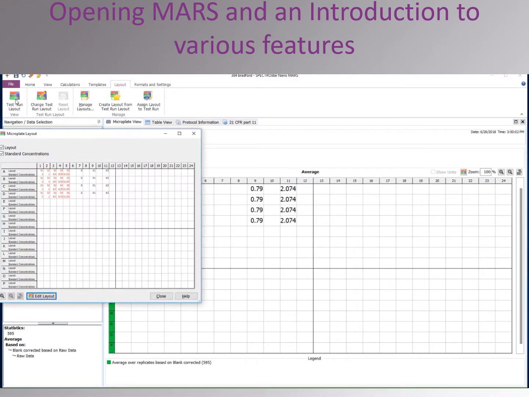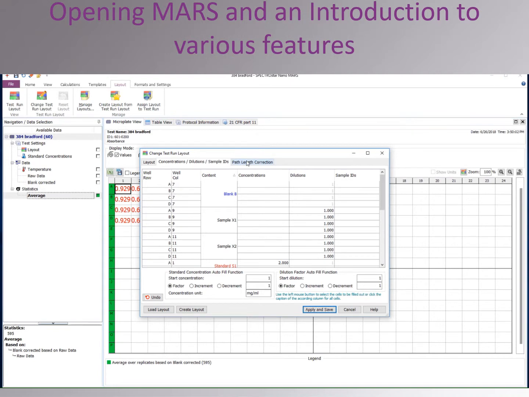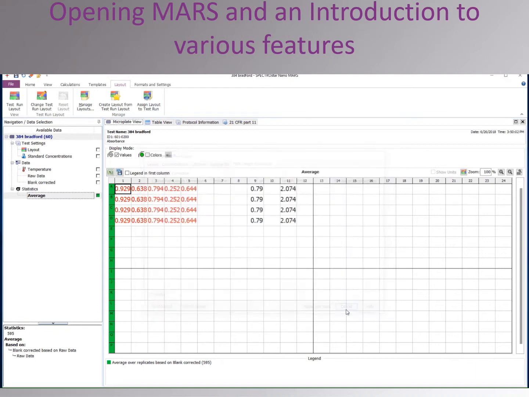In the Layout tab, you can view the current layout and subsequently edit it. Wells can be emptied or defined with any of 6 attributes. If you have standards, you can add associated concentrations or sample dilutions. Layout is also where you can change whether or not you want to use our path length correction to 1 centimeter.